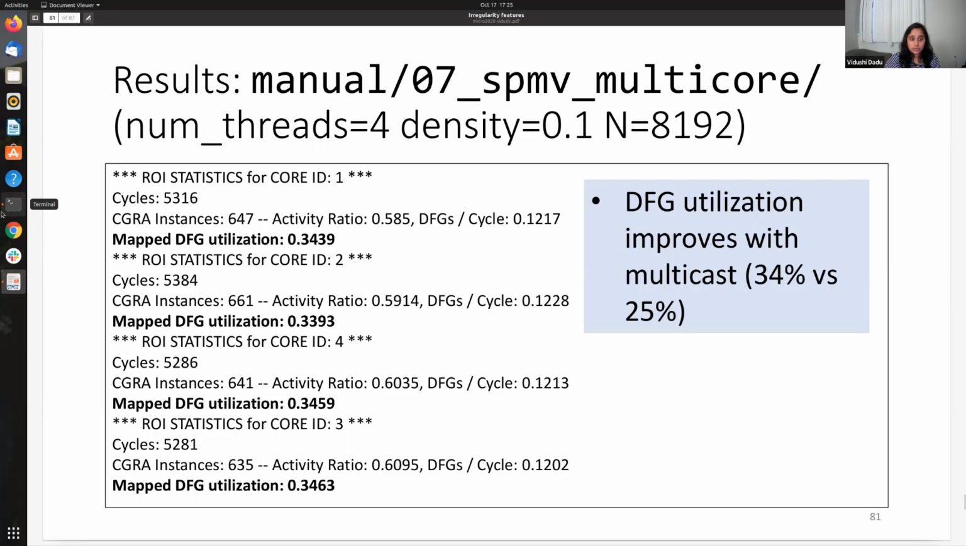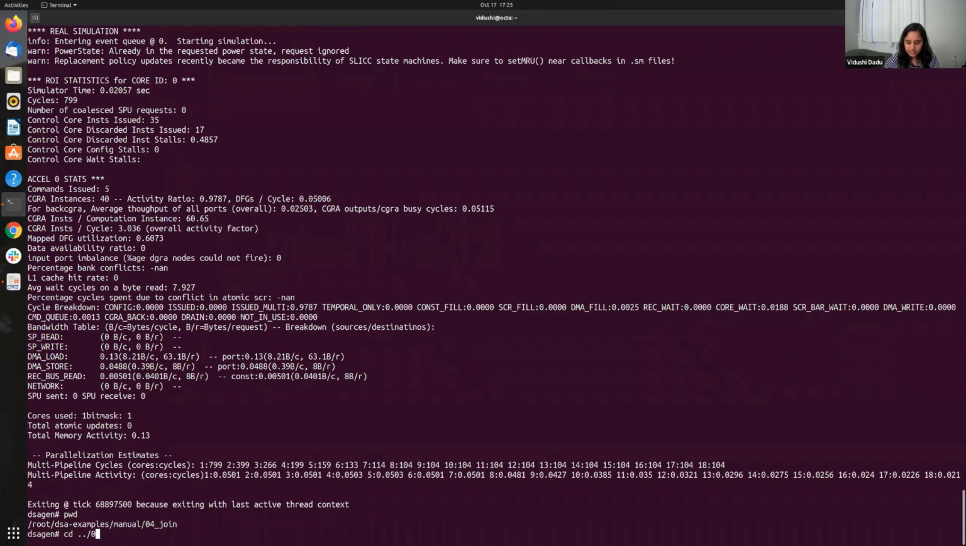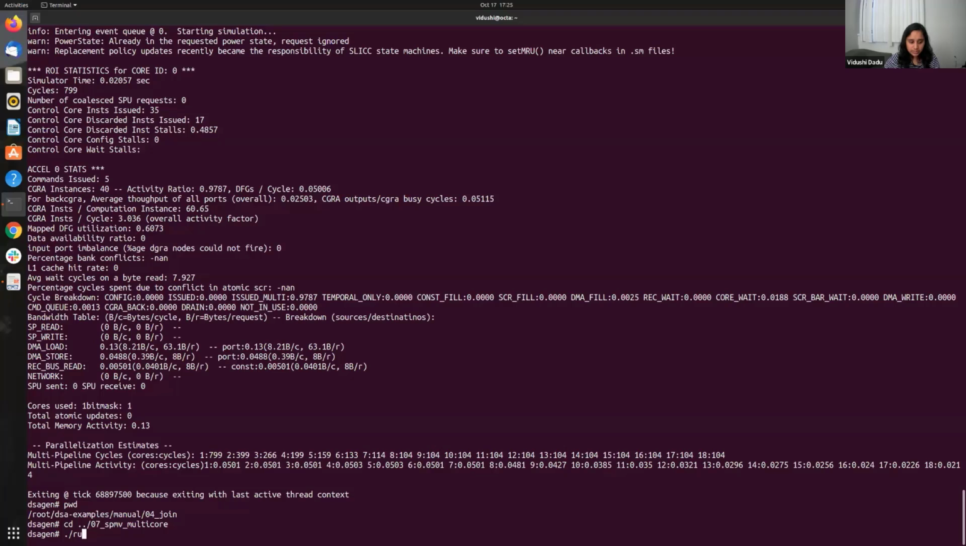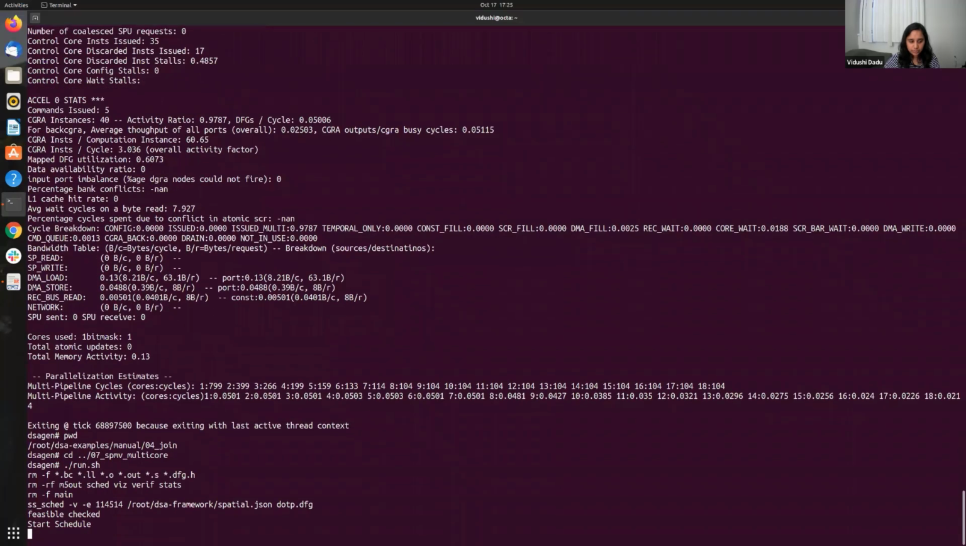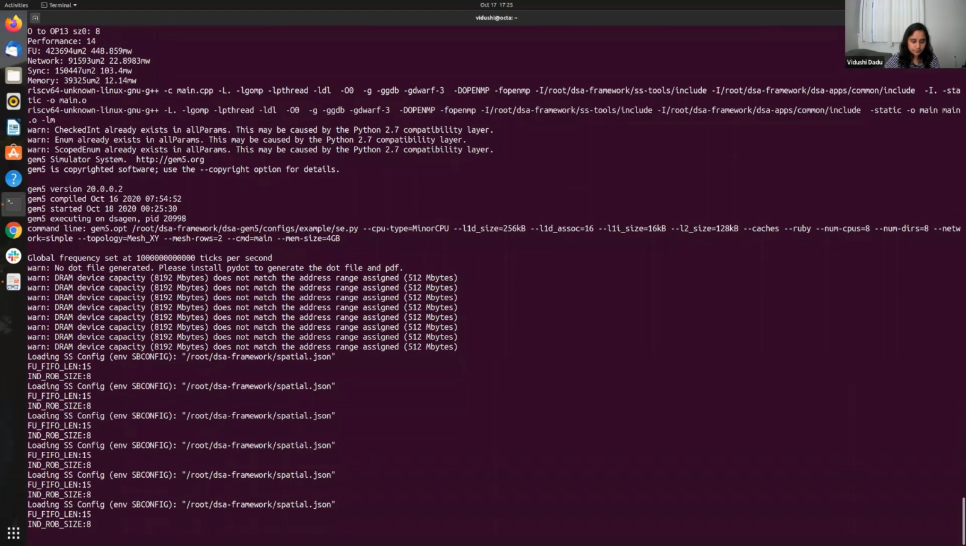However, when we moved to the multicasting vectors, we got a higher DFG utilization of 34% versus just 25%. You can also test this scenario or test how the performance changes with different threads or densities in this directory. I can go and just test it for you just once. So it's 07 SPMV multicore, where to run this, you just need to do run.sh, and you should see an output.